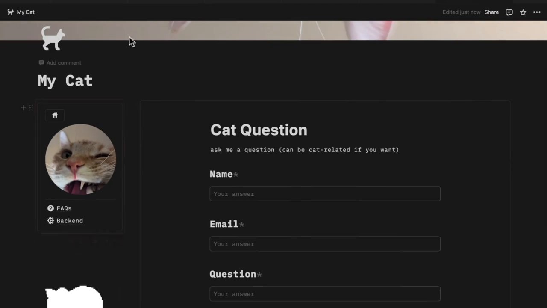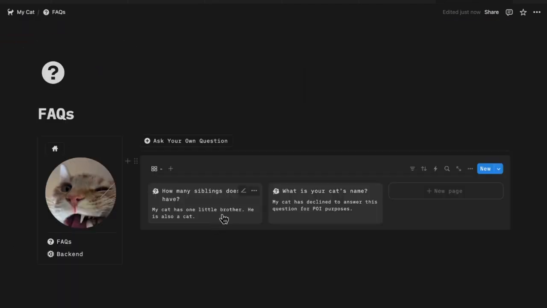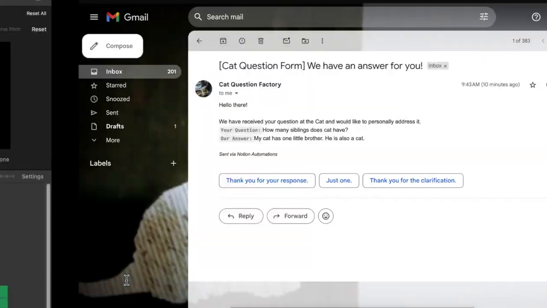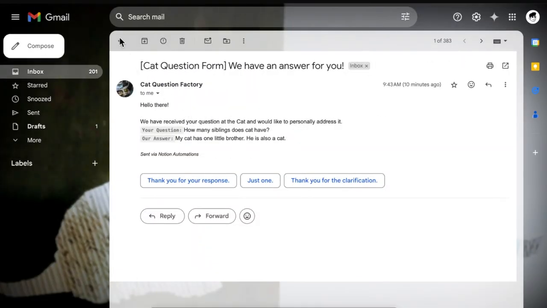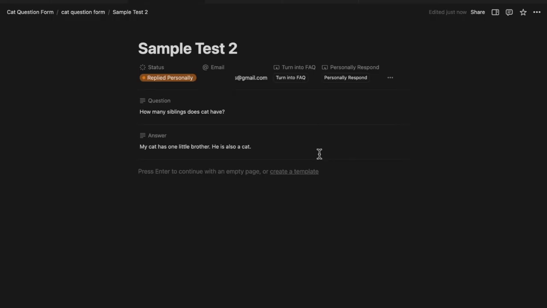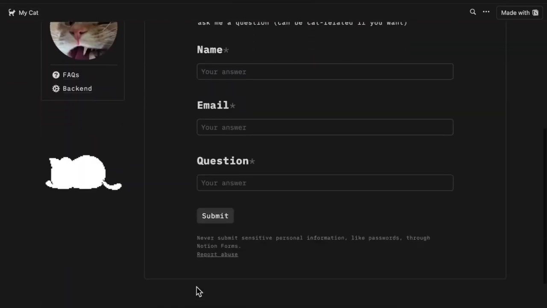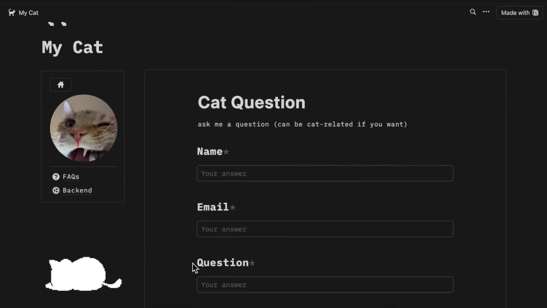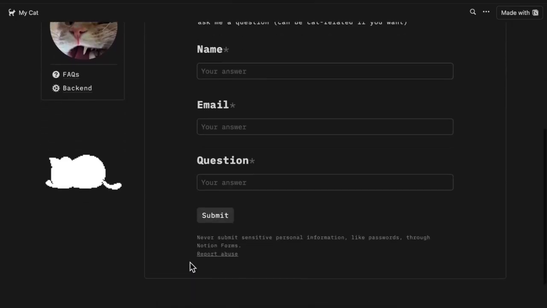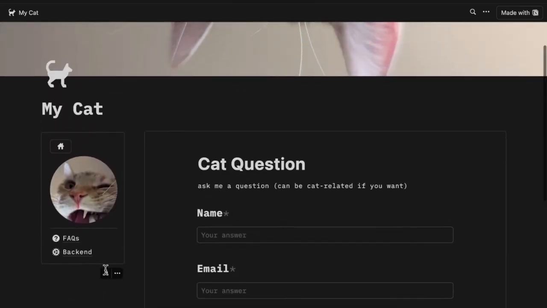We have our cat, we have our questions, we have our FAQs that tell us about our cat, and we also got an email that worked. The only manual labor you're doing here is answering the question and then clicking the button. This flow is going to be extremely useful in many use cases, especially when you have an official Notion page or site that a lot of people are accessing, and you want to be able to address their questions as quickly as possible.